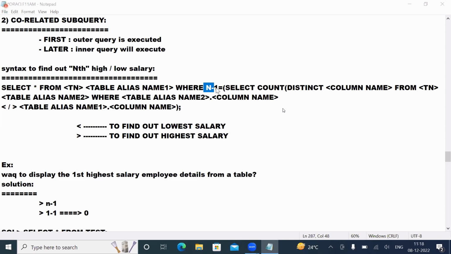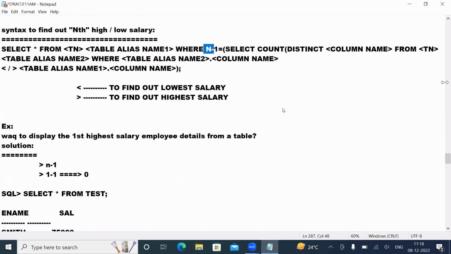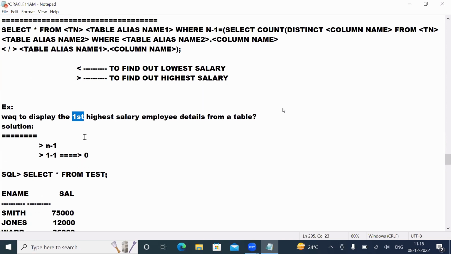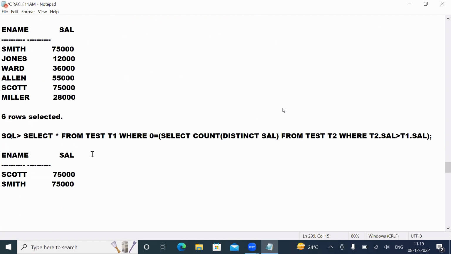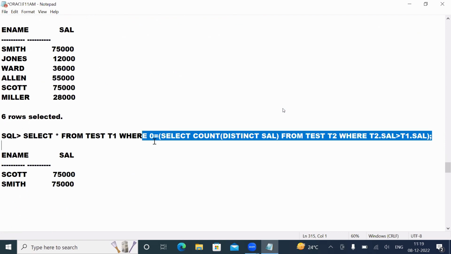So in this n minus 1, n is nothing but your highest salary. Which highest salary are you finding here? First highest, second highest, third highest, 10th highest, 50th highest. Whatever you want to find is called the n value. Here I want to find the first highest salary, so my n value is 1. I substitute the 1 in my formula n minus 1, so 1 minus 1 is equal to 0, and I use that 0 in the place of n minus 1.